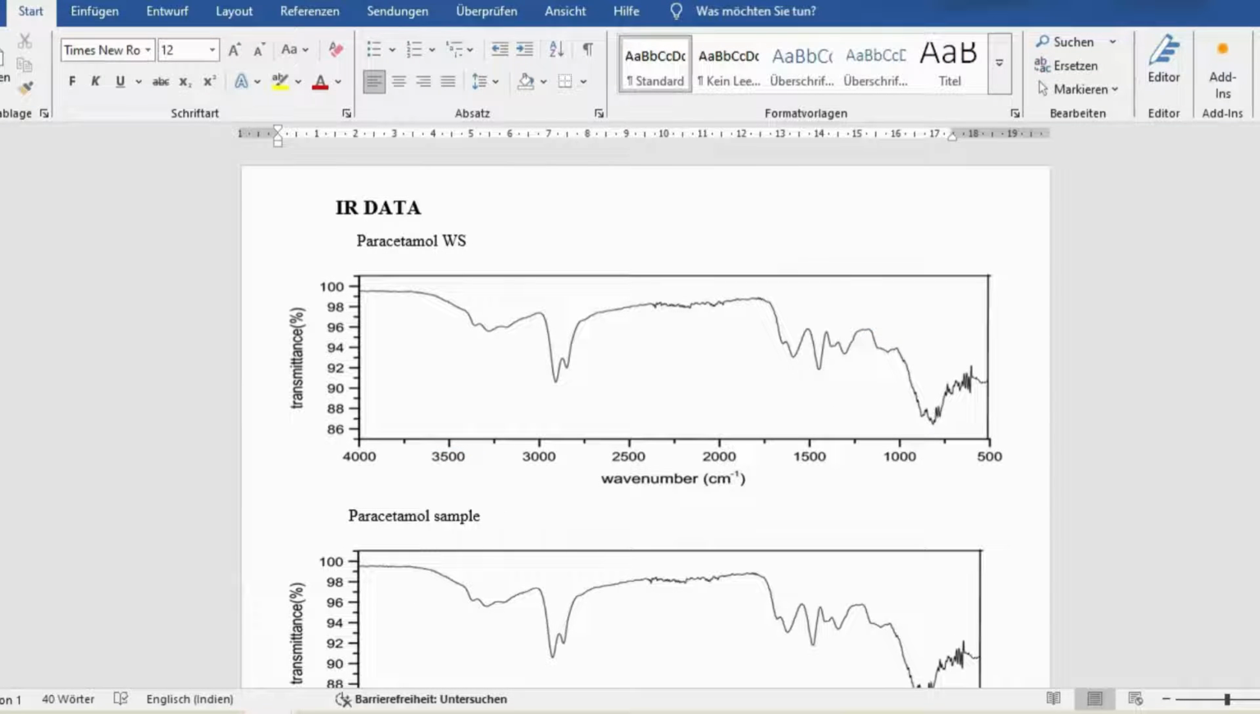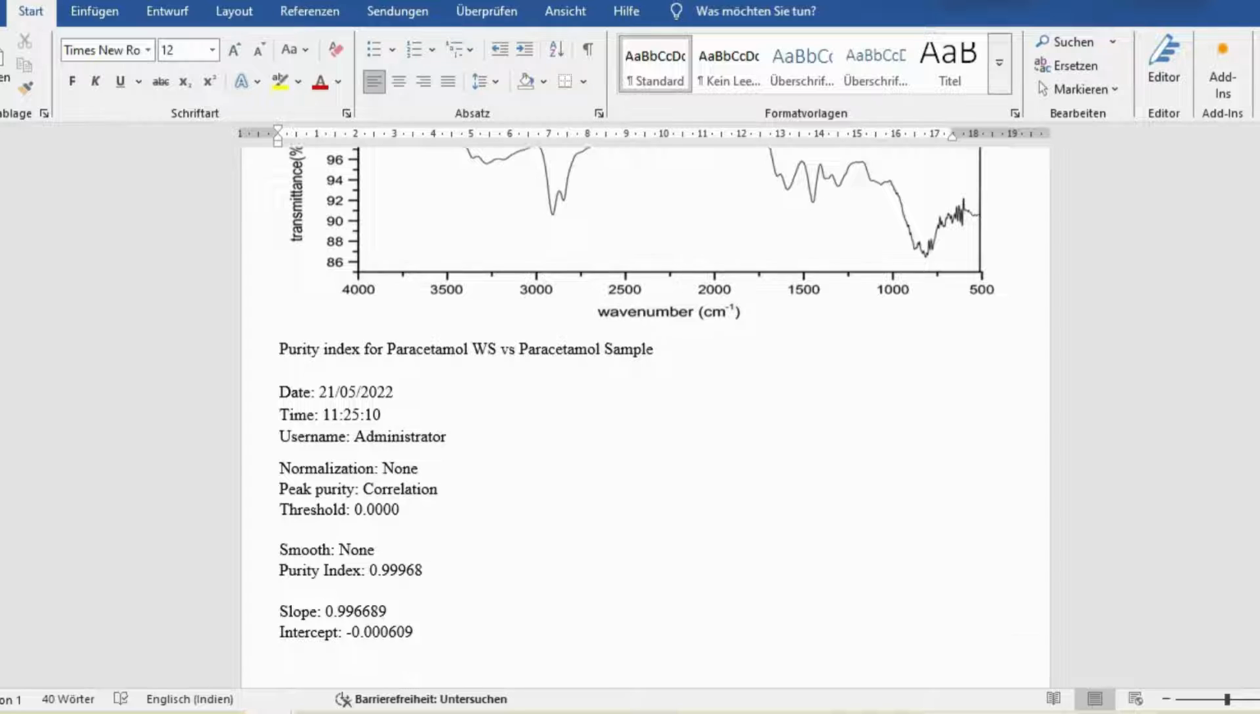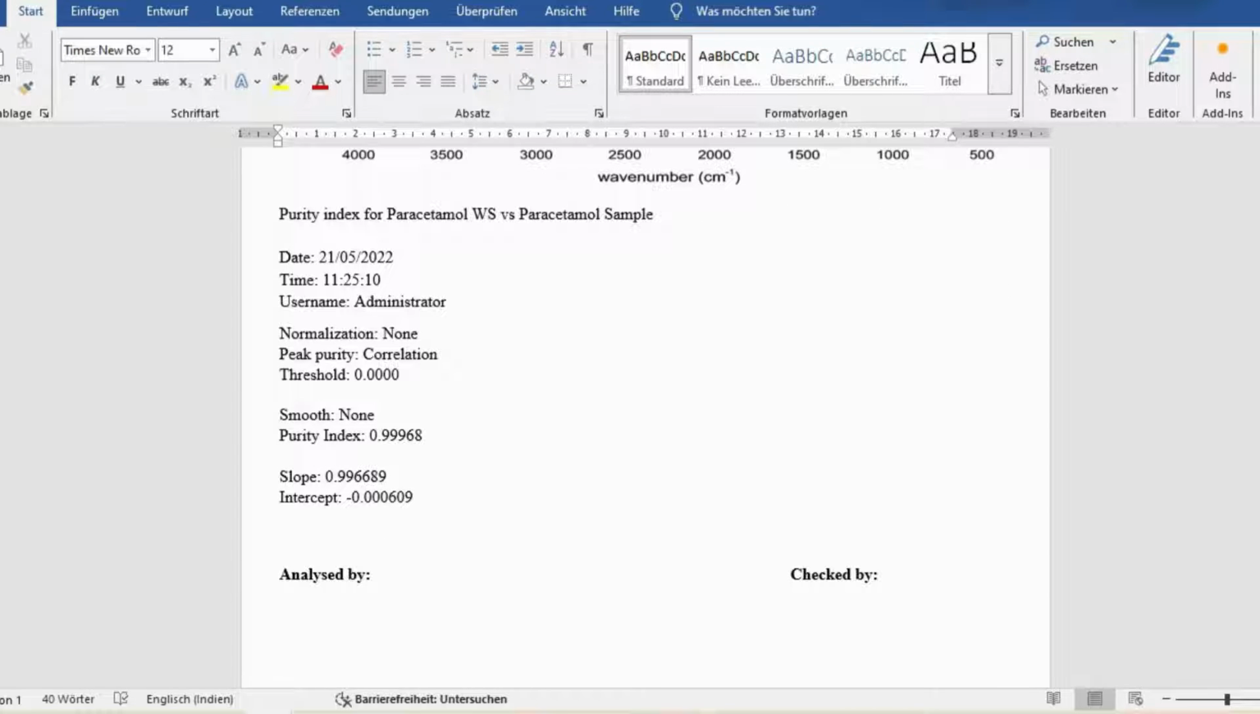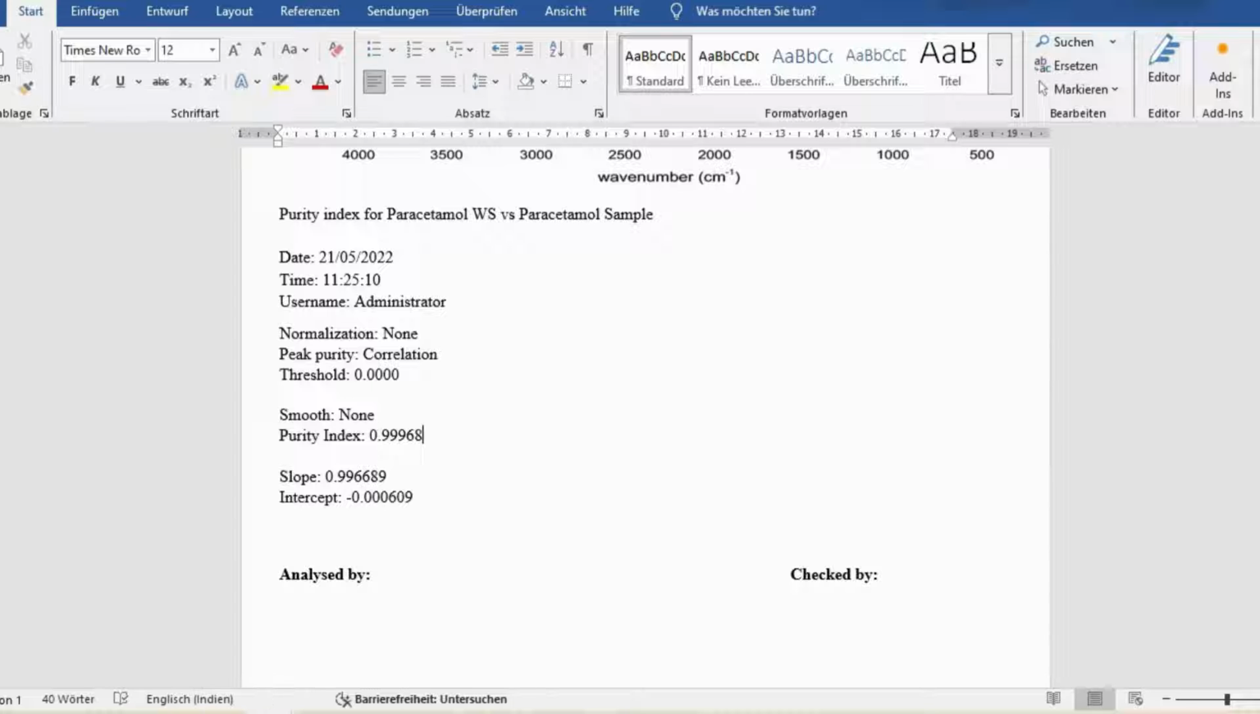Here you can see the comparison of the paracetamol working standard and paracetamol sample IR spectra. Here is the paracetamol working standard graph and here is the paracetamol sample IR graph. The software compares the graphs and the purity index is 0.99968, which means it complies.